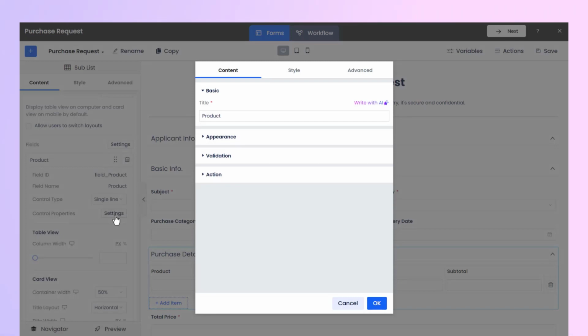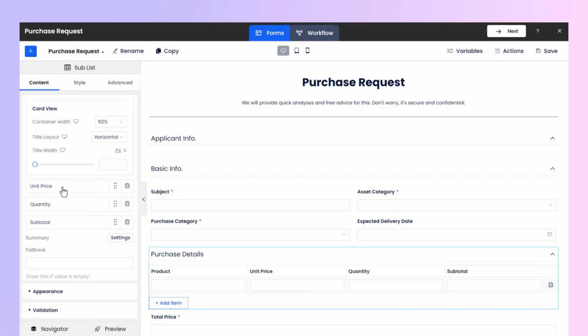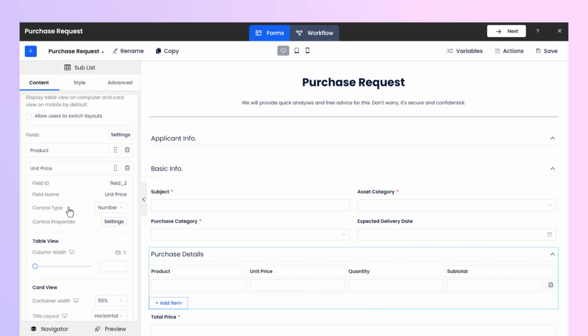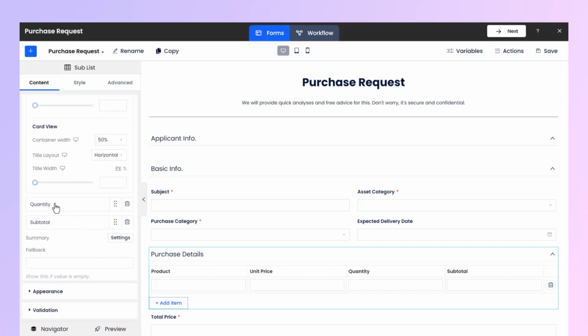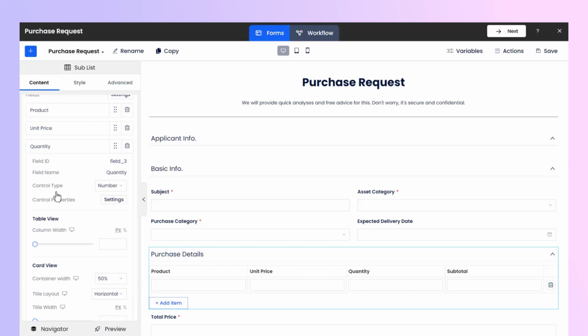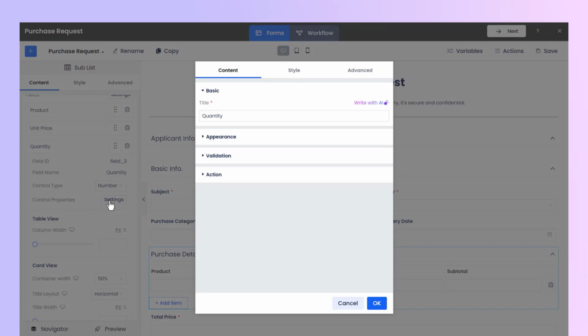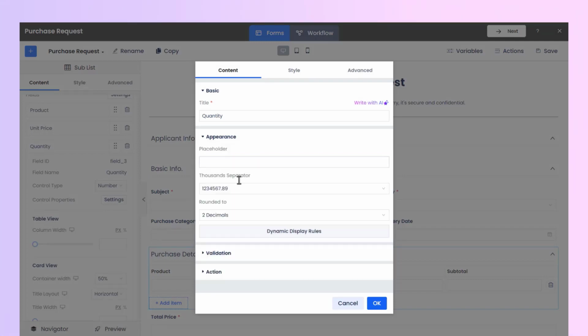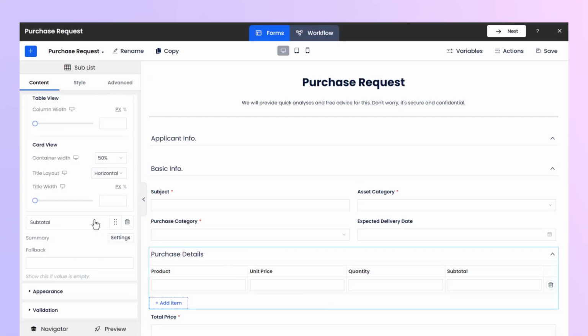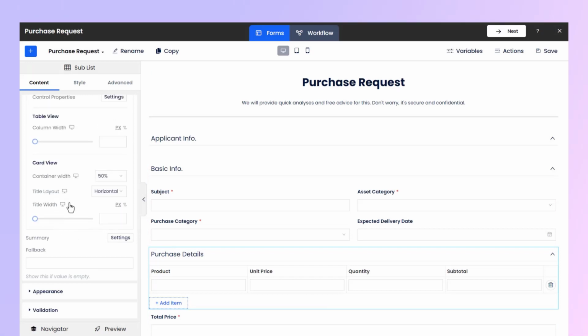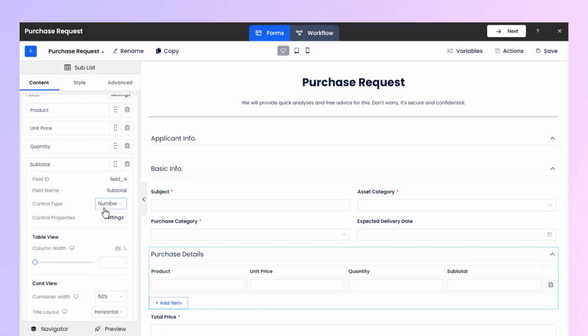In the validation group, toggle on the required setting to make the product field mandatory. Next, for the unit price field, change the control type to currency from the control type drop-down list. Moving on to the quantity field, keep the control type as number. Then, click the Settings button of the Control Properties to open the Control Properties settings window. In the Appearance group, choose 0 decimal from the Rounded to drop-down list to ensure that the quantity is an integer. Lastly, for the subtotal field, set the control type to calculation from the control type drop-down list.